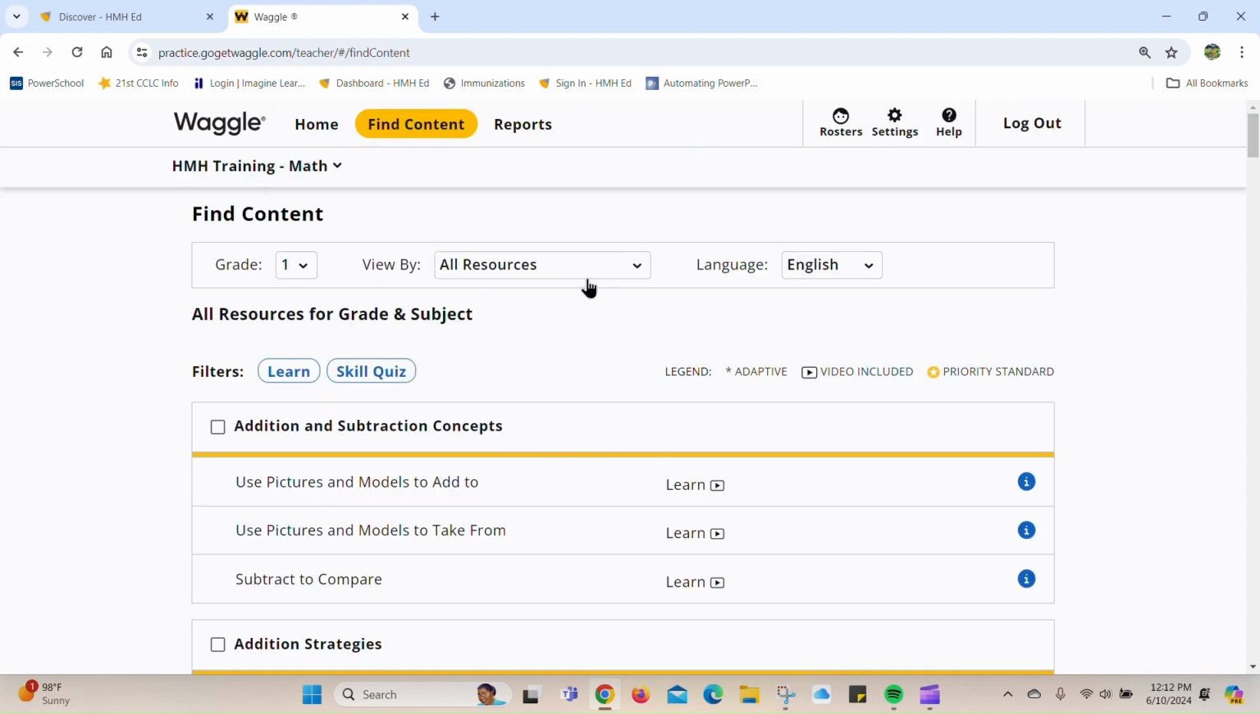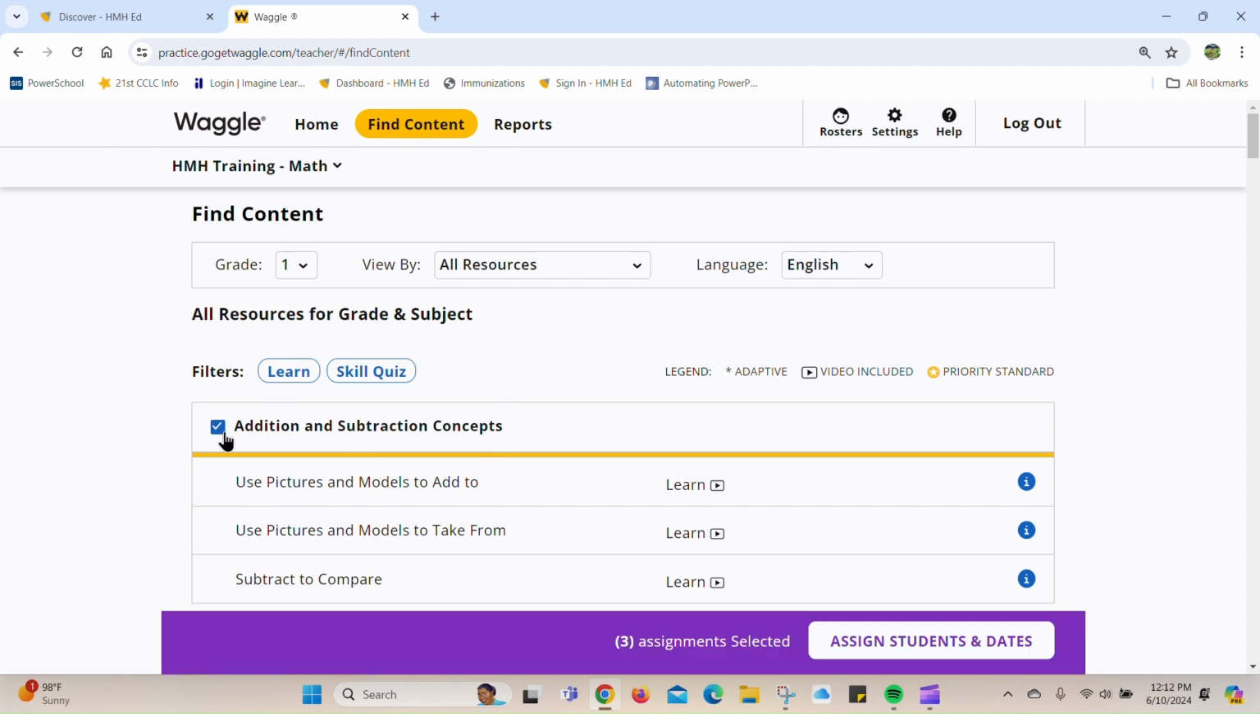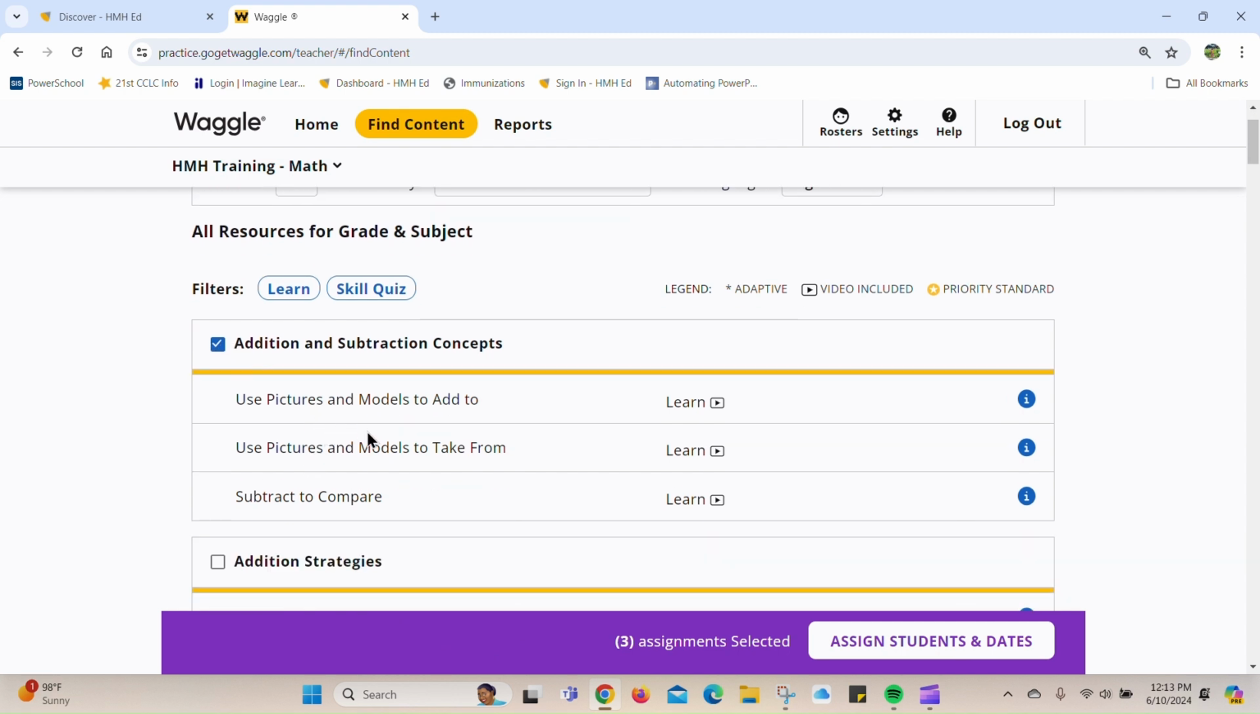So now that we're back at this screen again, we can essentially go through and assign different assignments. And so right here, you'll see that there's a little checkbox. When I click that checkbox, this purple option for assigning students and dates is going to pop up. Now, if I have this checkbox selected, it is going to assign all 3 of these options. So use pictures and models to add to, use pictures and models to take from, and subtract to compare.